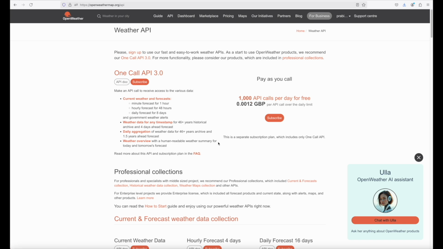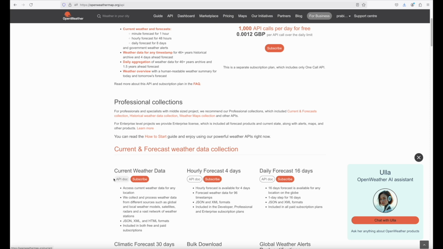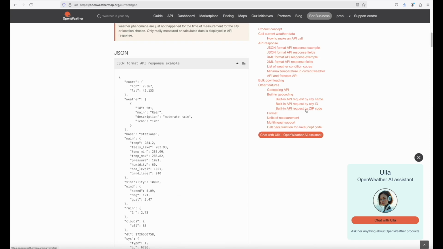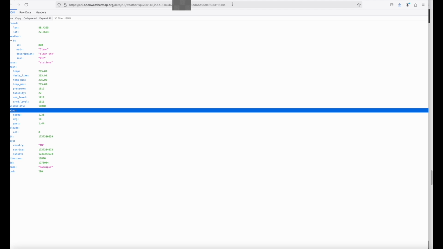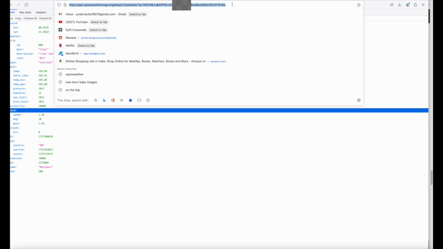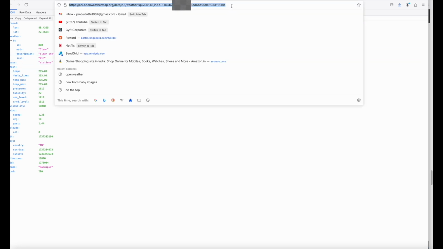Now go to the current weather data section and look for API request by zip code. Here the API call URL format contains the zip code, country code and the API key. Once you run this well-formed API URL in the browser location bar for a test run, you will receive an API call output in JSON format. But in the browser, it will be shown in a pretty format for better readability. From this set of data, we will pick the weather description. Here, as you see, clear sky.